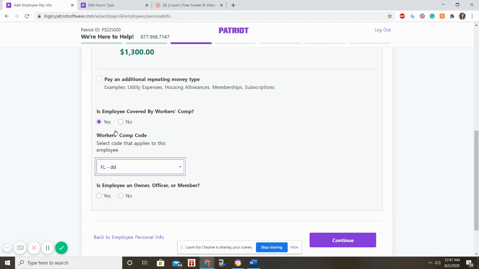Okay, as you see, if the person's covered by workers' compensation, Patriot will give you the option to select the code that applies to them. All right, click continue when you are done.